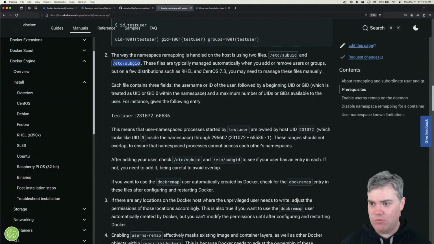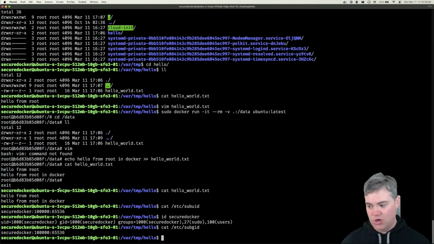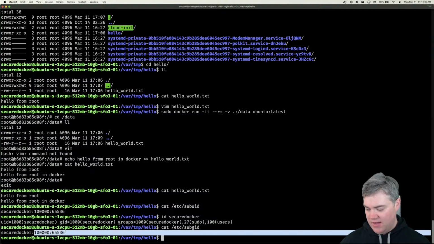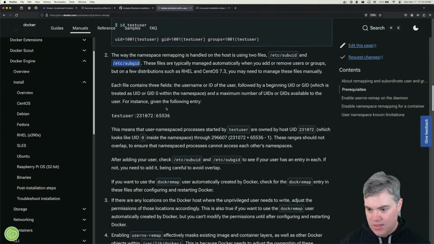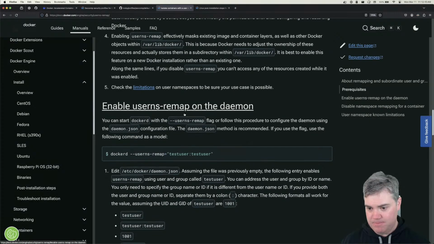All right, let's double check that we're in the subgid, and you'll notice that it's the same thing there. So another range of group IDs. Okay, great. We're going to update.